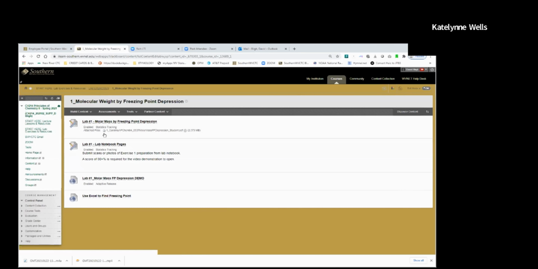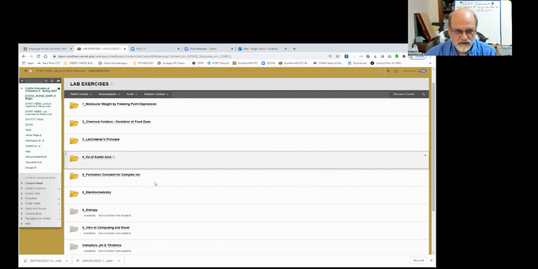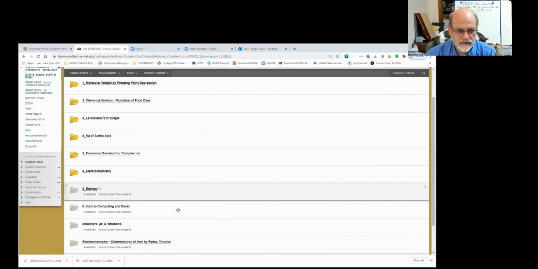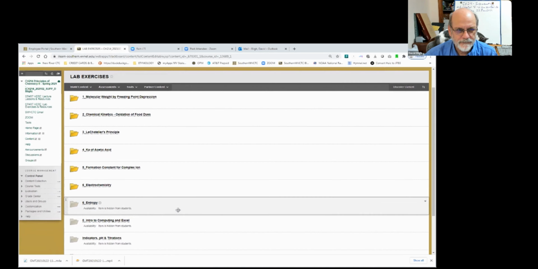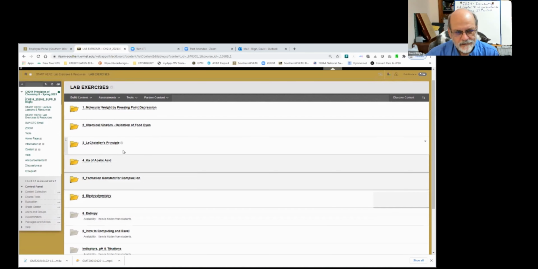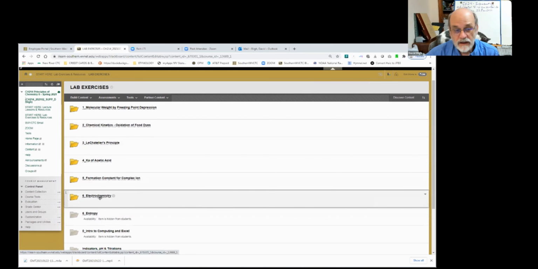Okay, so that's how the lab exercises are arranged, and there are only 1, 2, 3, 4, 5, 6 of them. Yeah, I've got 6. So it's not overly taxing. Let's see, Le Chatelier's principle was an informal report. Electrochemistry is an informal report too.